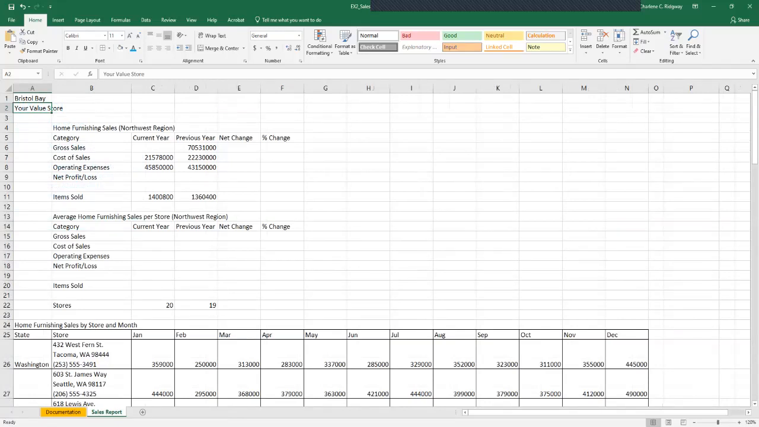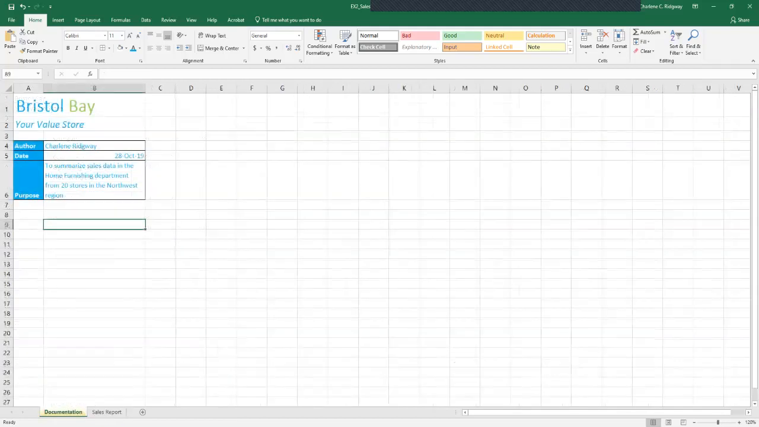Now you can see that the solid gold sheet tab color for the inactive documentation sheet is showing now. Number 5, click the Documentation Sheet tab to make documentation the active sheet. Although you can change the sheet tab fill color, you cannot change its text color or text style. Page 11, adding a background image.